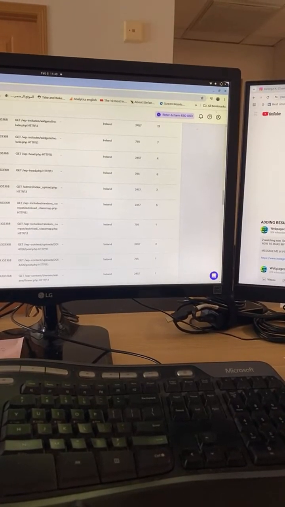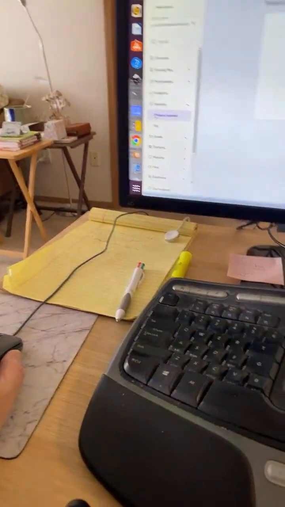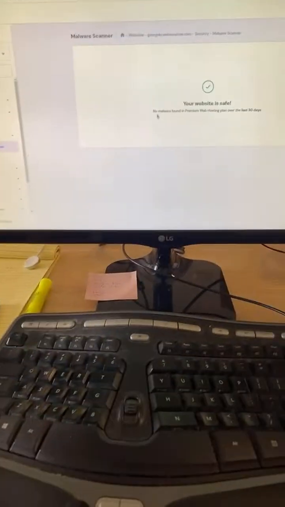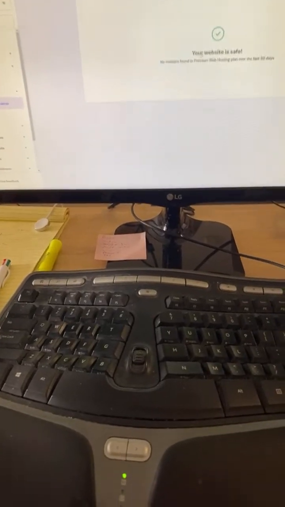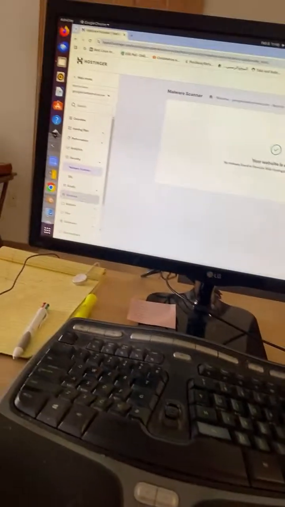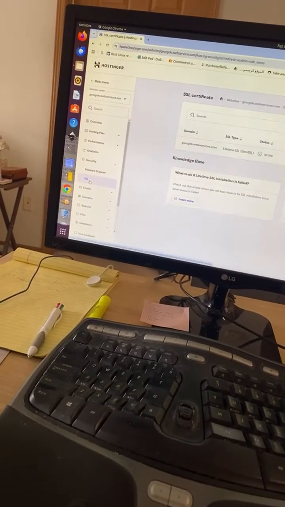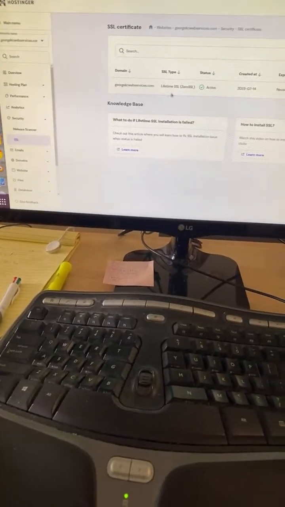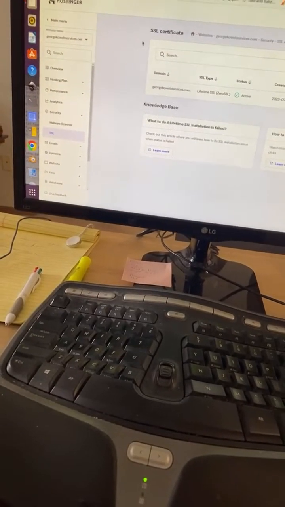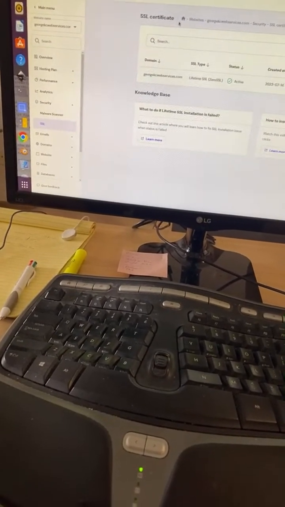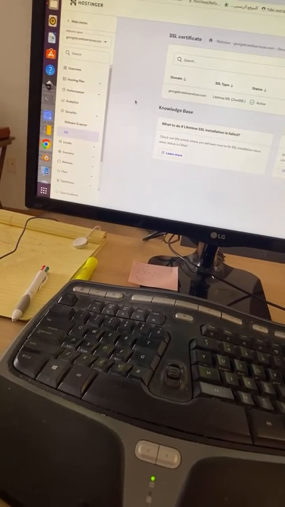That will give you the security. I went over the security malware scanner. You can scan your website, and it says no malware found in a premium web hosting plan over the last 30 days. So my website is safe. And then you have the SSL certificate. It says installed, lifetime, active, never expires. Most web hosting nowadays gives you SSL certificates to make sure your website is secure during transfer of information.